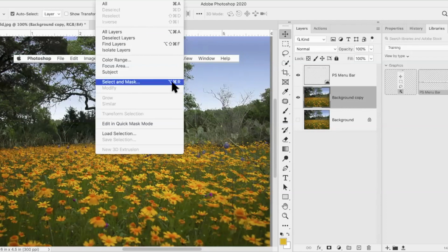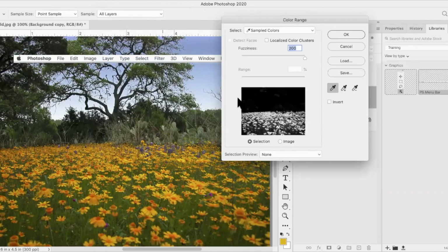Not only do you have Select and Mask, you also have Color Range and Focus Area. So both of these are really cool. We're going to start with Color Range. So with Color Range, the slider for this is 0 to 200.